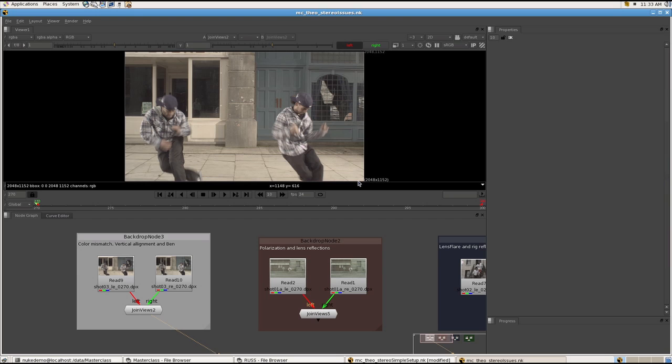And you can fix that with things like the Grade node in Nuke, or the Oculus match grade node. I'm specifically going to be talking about using a manual grade, and Ben will be covering Oculus later.